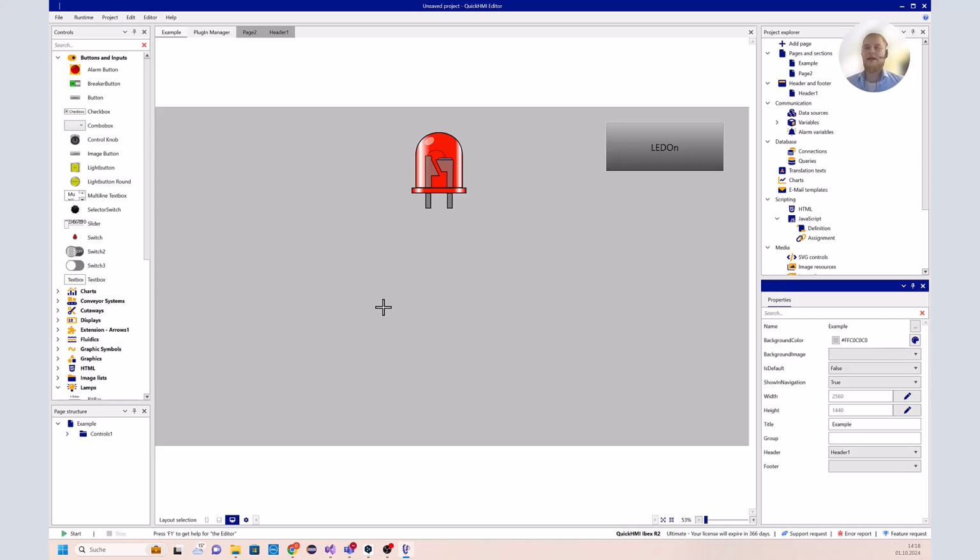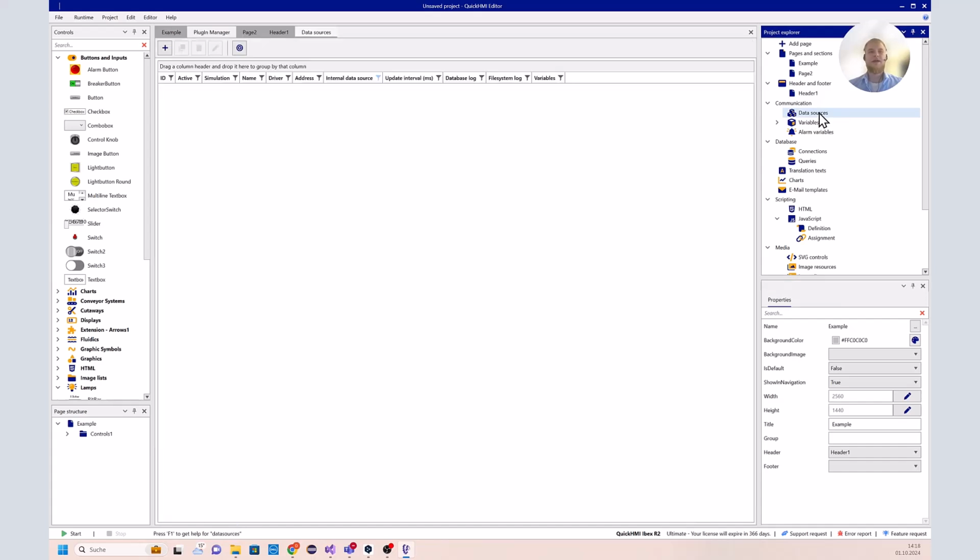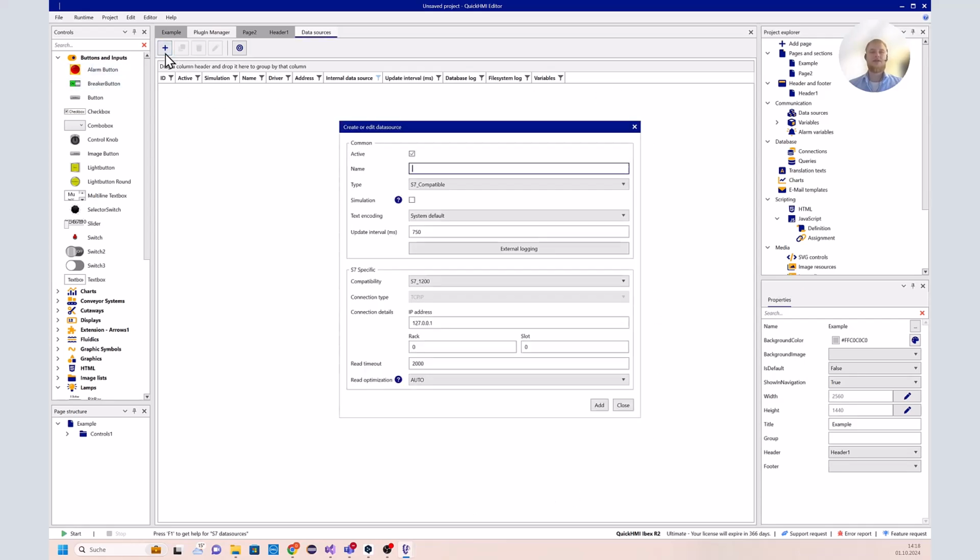Let's have a look at data sources. In the Project Explorer, we have the point data sources under communication. If we click on data sources, we have a list of all of our created data sources. If you hit the plus button, it will open a window to create or edit data sources. We need a name for the data source.